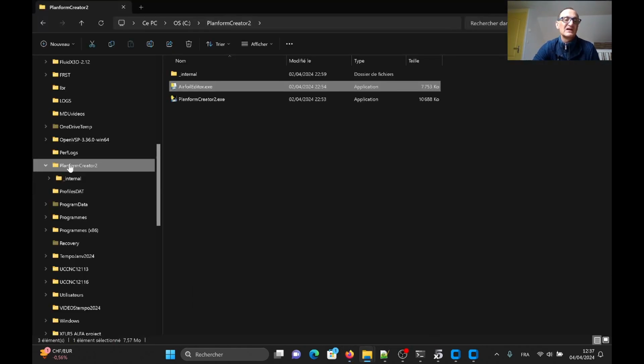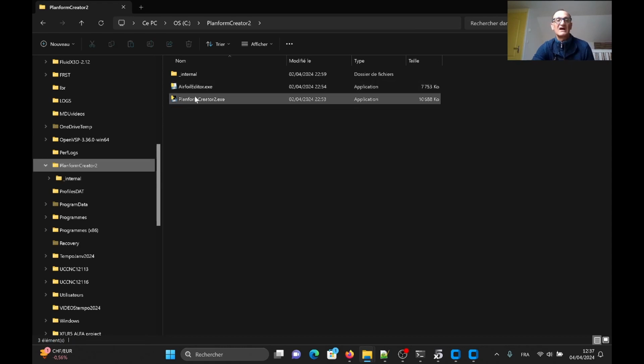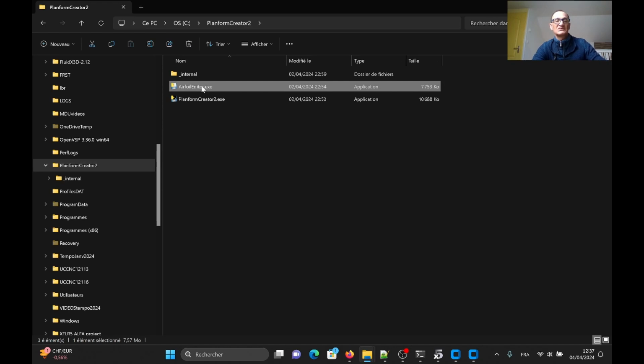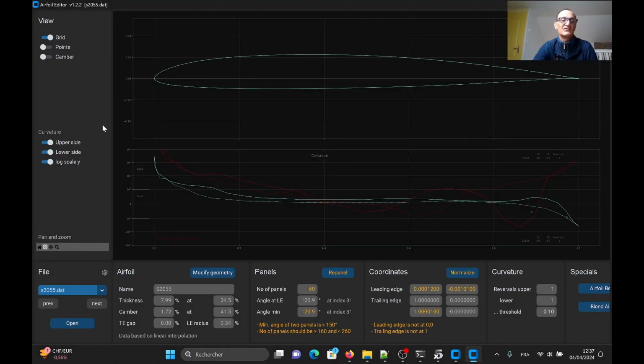This is how it looks. So you have 2 exe files, and you're going to use this one. For the purpose of this video, I use only this one. So let's come back to the software Airfoil Editor.